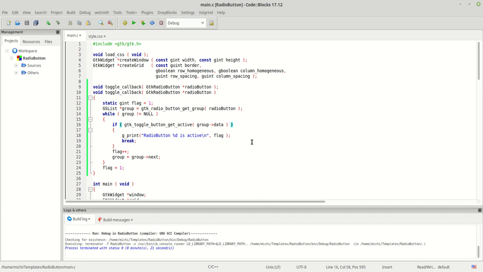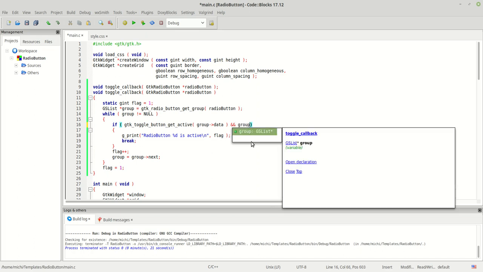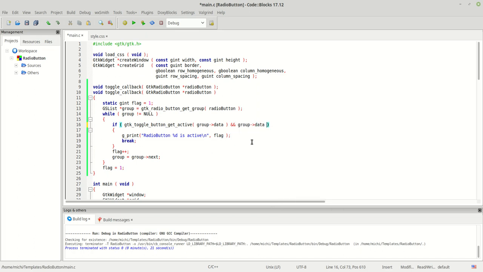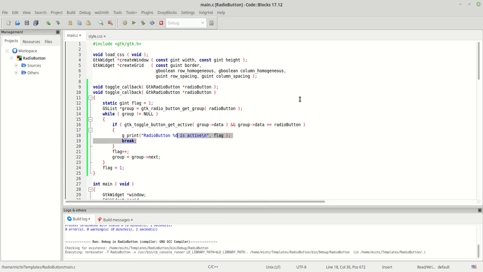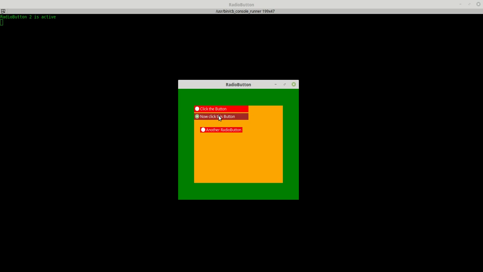So this means we are going to set here group data equal to our RadioButton. Then and only then, if both are true, print our button. So let's see what happens now. If I'm right, radio 2, 1, 3, 2, 1, 3, 1 and so on. Okay, so basically it works fine.